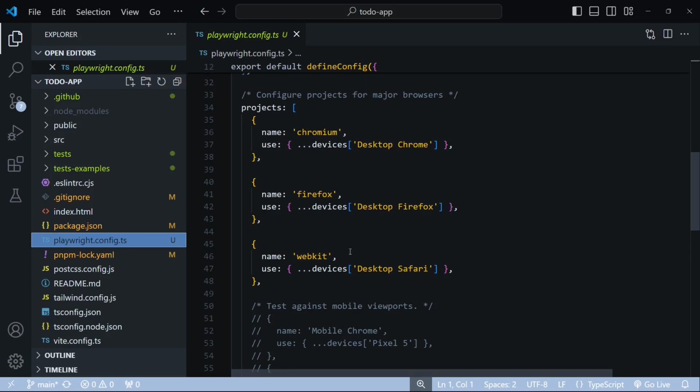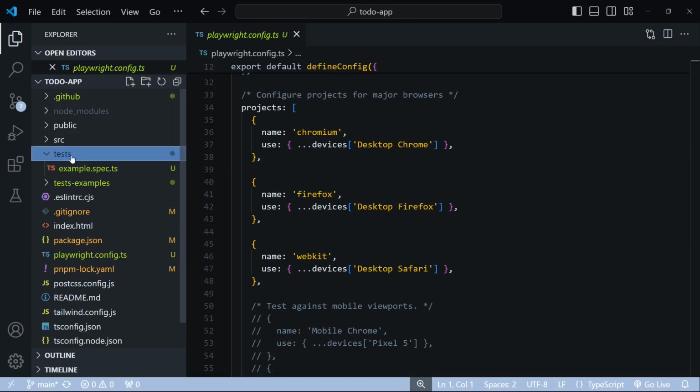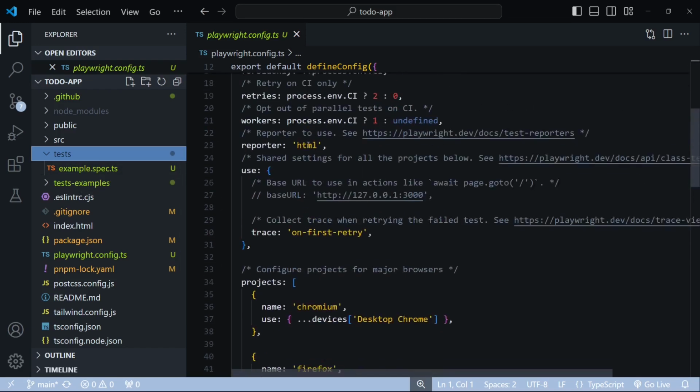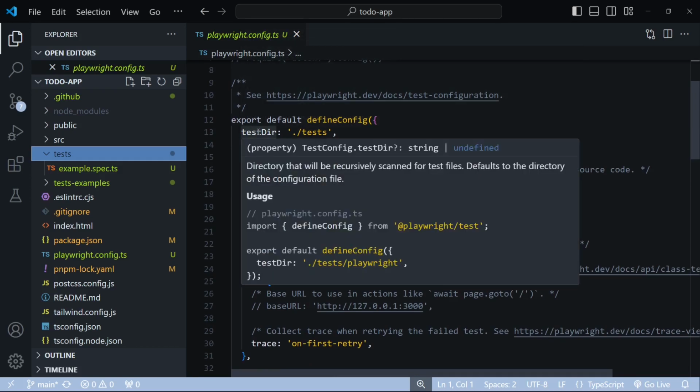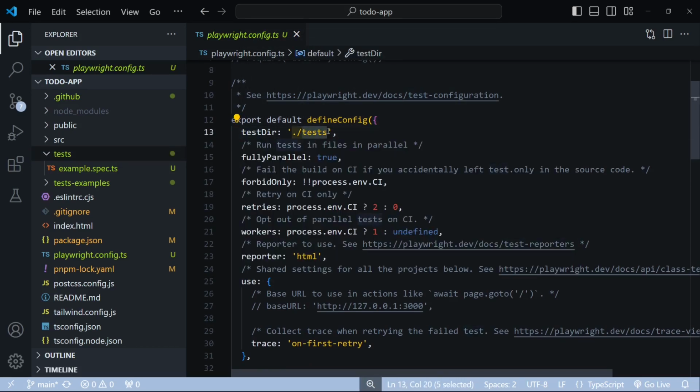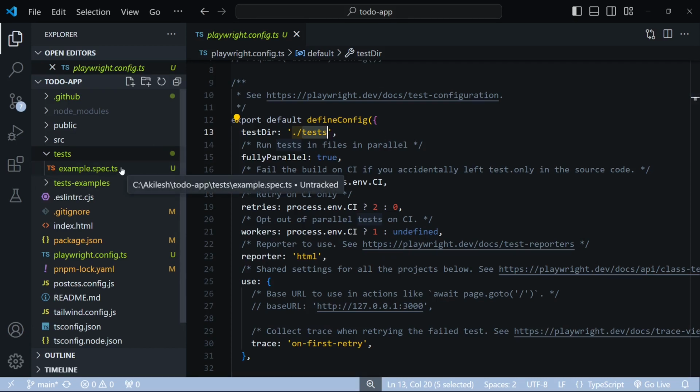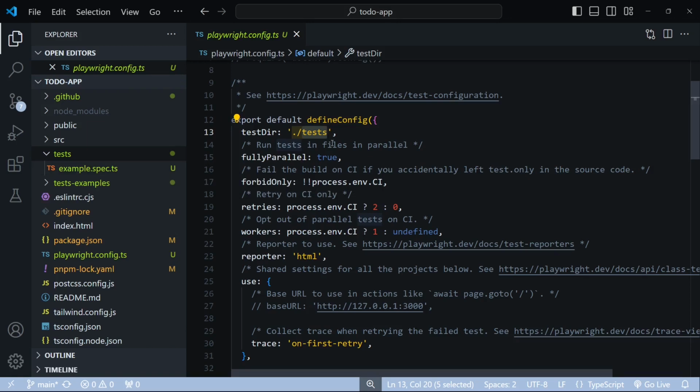You'll also find a couple of new folders here. So there's a test folder and the test examples folder. This first folder is your main test directory. Inside this config file, you'll find the very first option, which is this test directory option. This is the directory that Playwright will scan for any test files. For now, it will look inside this test directory for any test files. But if your project directory structure is different, then we can manipulate it. If the test files are scattered across the app, you can simply add the source folder here instead of this tests folder, and Playwright will run every test file inside the source directory.